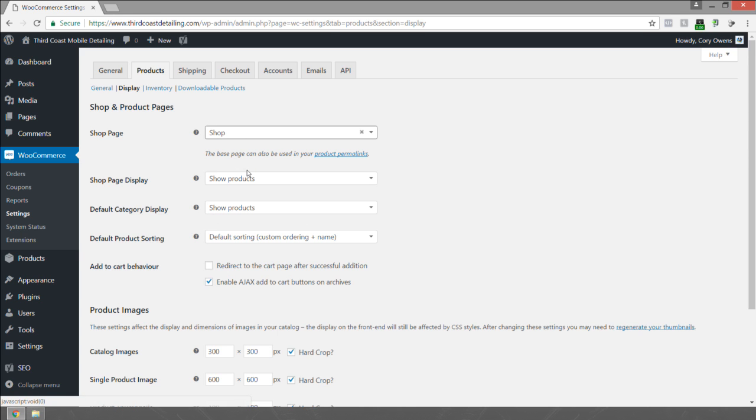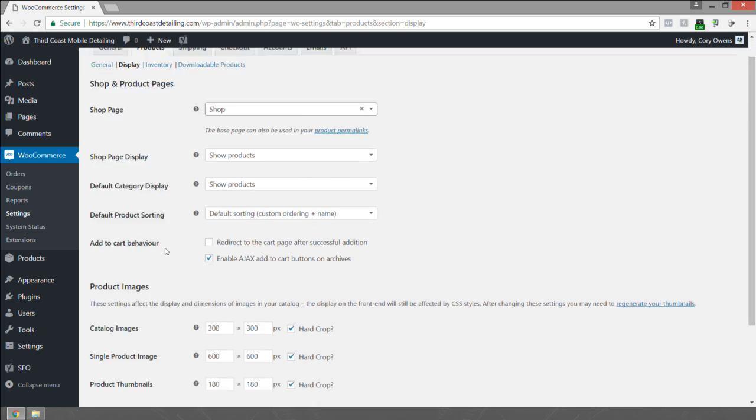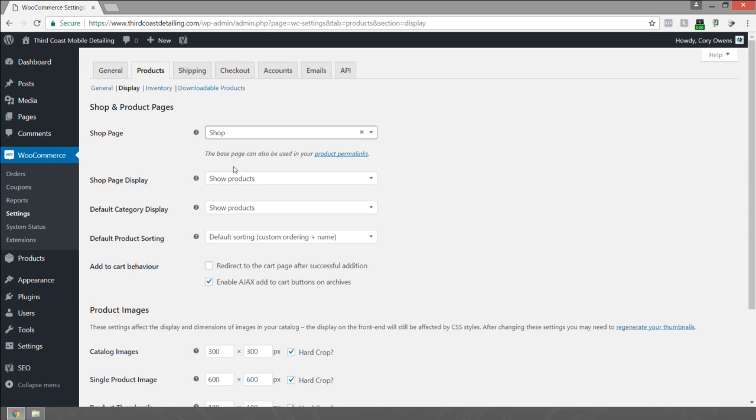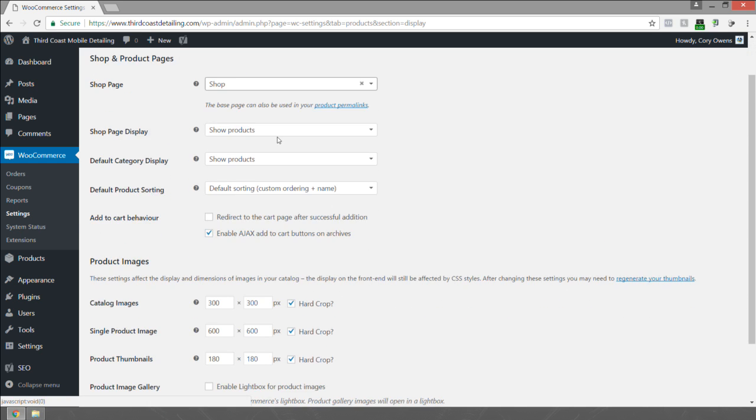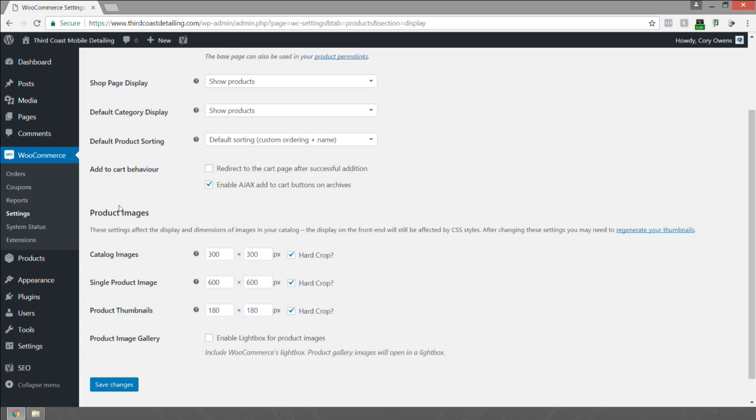Of course, most of these settings will be based on your personal preferences. You don't necessarily have to change the product image sizes. You can keep those as default, because when you install a theme, those sizes might be changed based on the requirements of the theme. We're going to click on Save Changes.